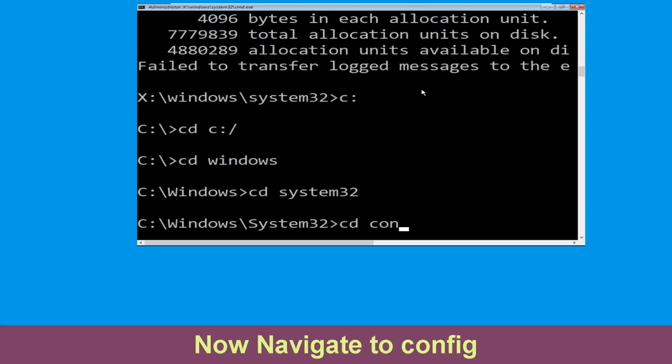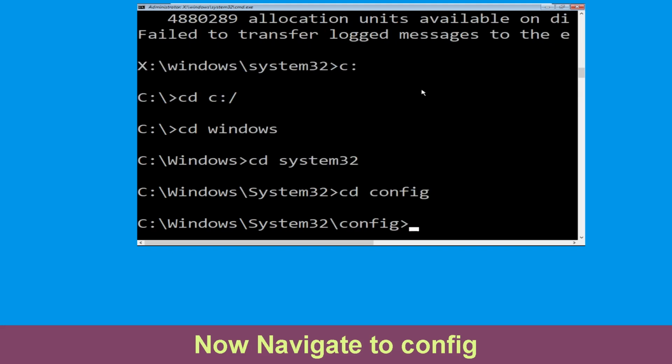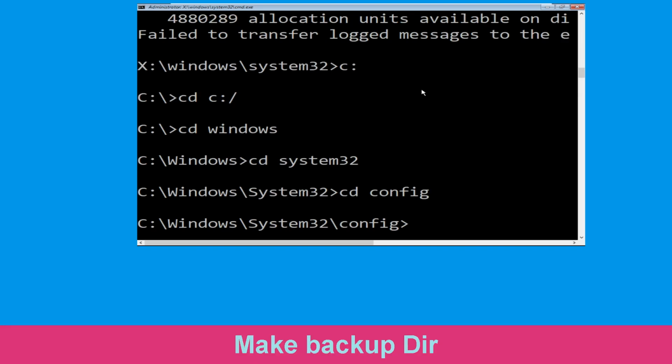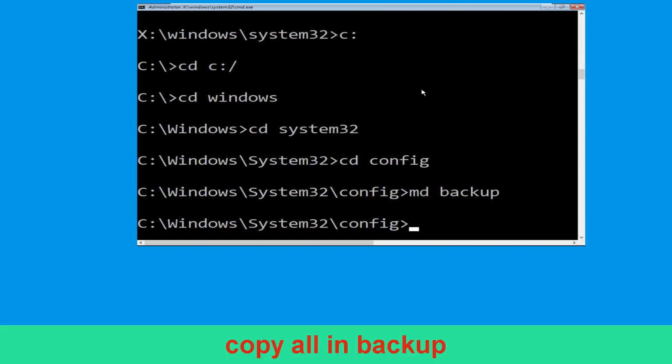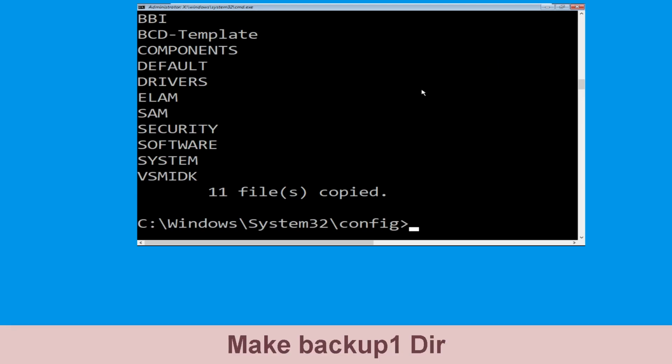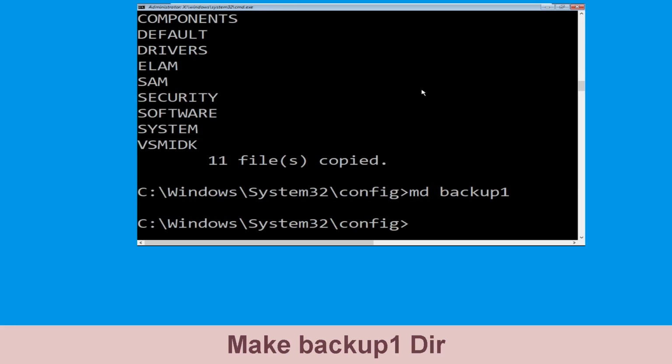Now type cd config and simply press enter to execute this command. Now execute this command. Type md backup and simply hit enter. Now type copy *.* backup and hit enter. Now execute this command. Type md backup1, then hit enter.